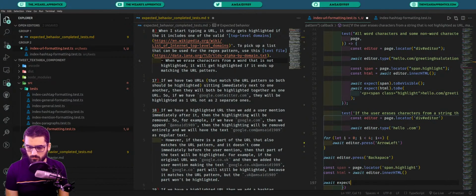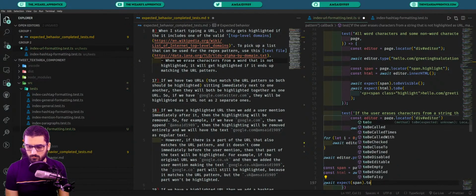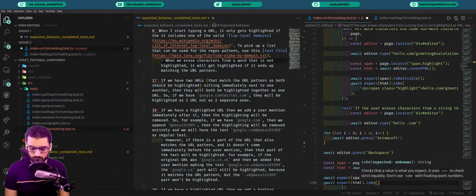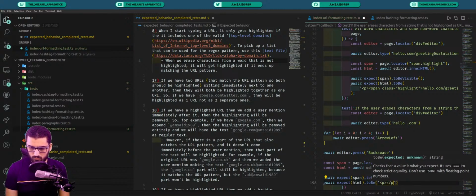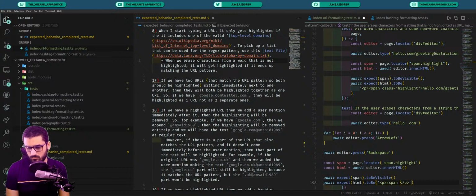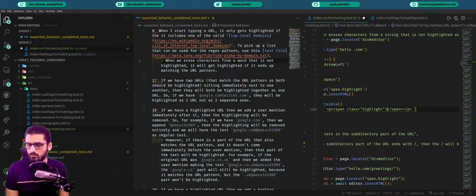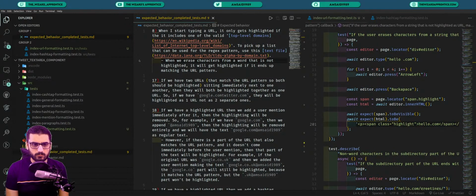and await expect span to be visible, then await expect html to be hello.com. That should be highlighted as we expect.